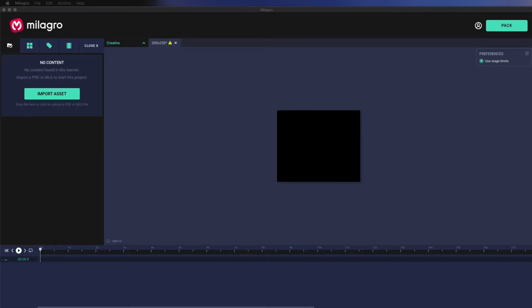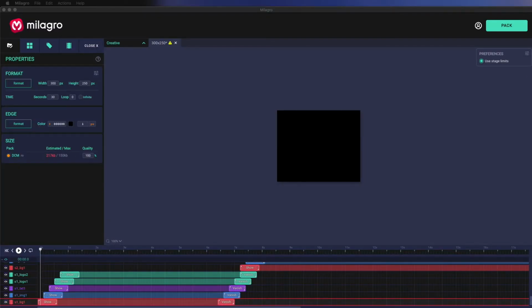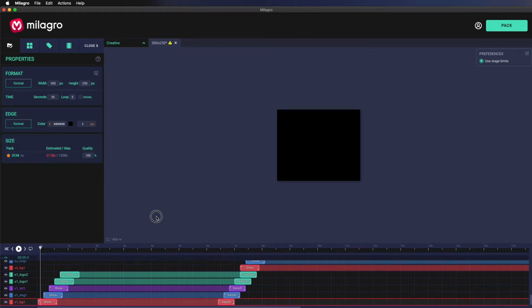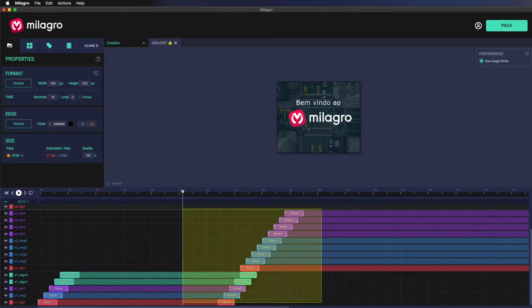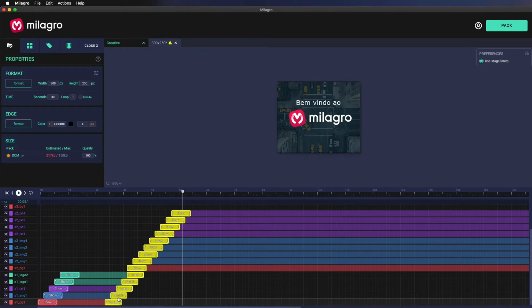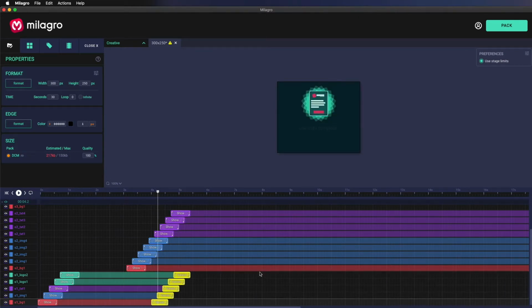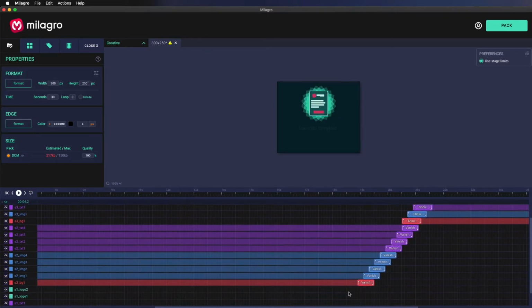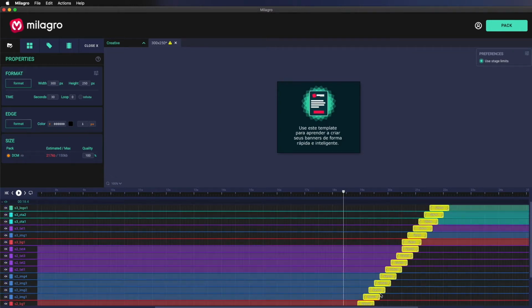Milagro follows two production methods. One of them focuses on agility, using presets and templates to work. The other focuses on freedom to create an individual layer animation by the use of keyframes. These methods can also be combined according to your needs and preferences.